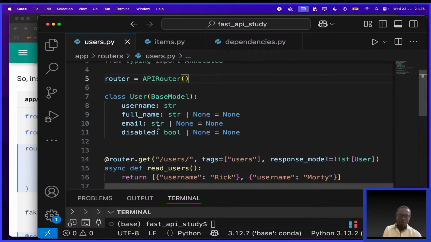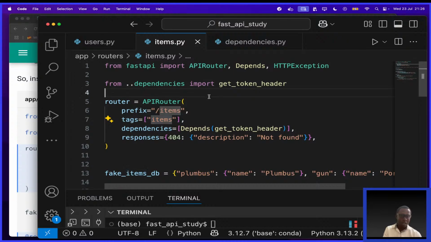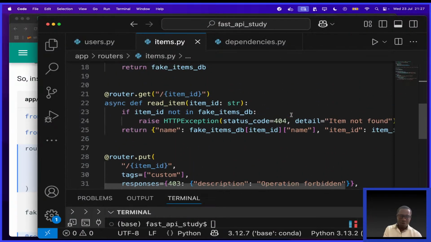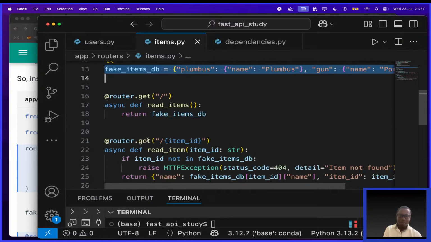So the same thing also for users, we can add to the API router the general common tag. Dependencies, you see, so dependency is a list. They say depends on get token header, and responses 404 for when something is not found, you return a general message saying description not found. After that, if I scroll, now you see they say they have a fake database, which is simply a dictionary.